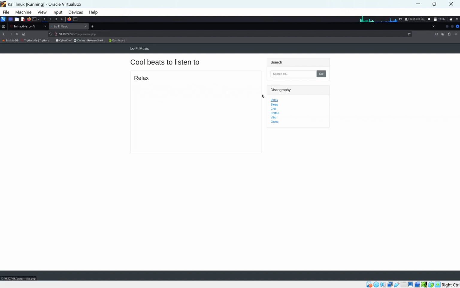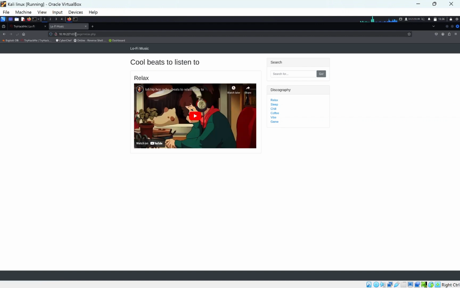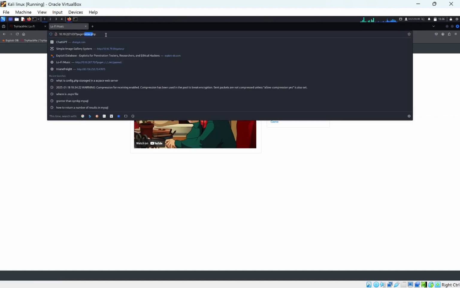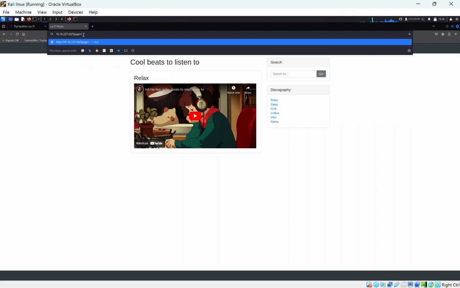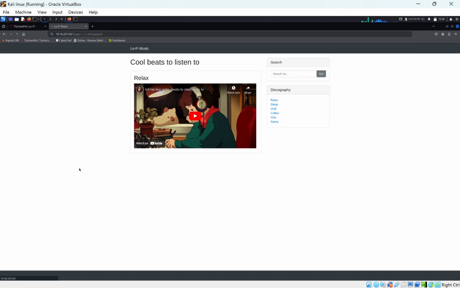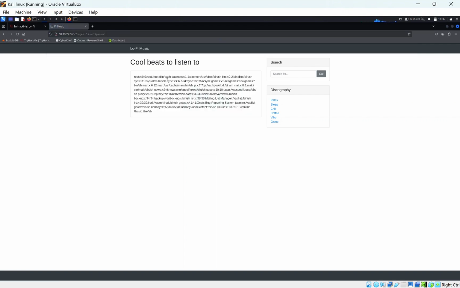So let's click on relax, and we can see something popping up: question mark page equals index.php. When you see this, a question mark and an equal sign and some variable, this should give you a hint straight away that there may be some local file inclusion vulnerabilities. If we back out of these two directories by doing ../ three times and do etc/passwd, we may be able to see what users we have on the system. And you can see here that we have some users.